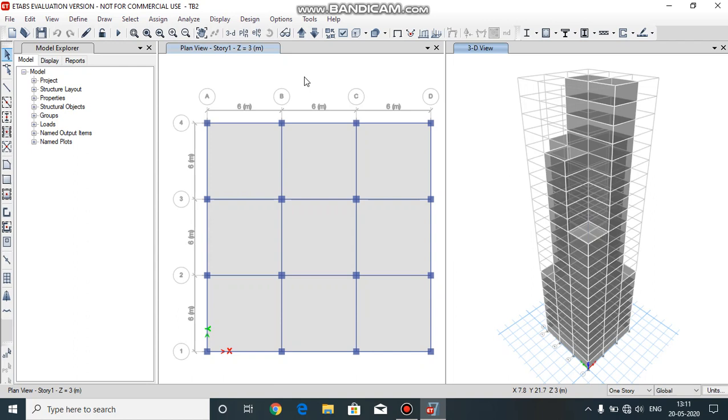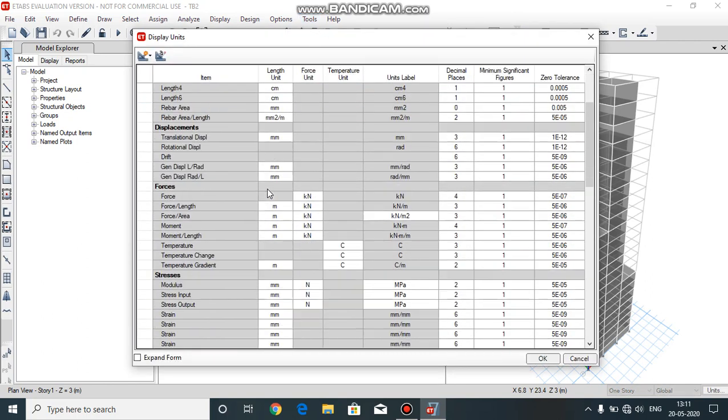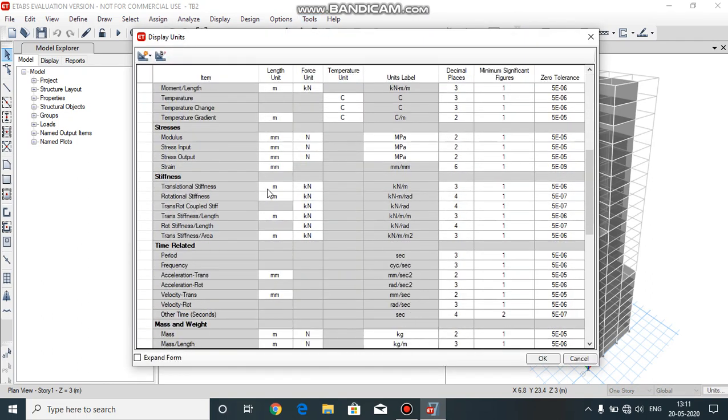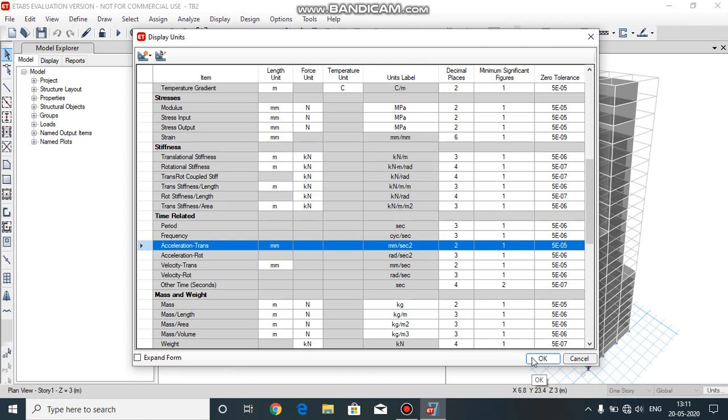Check the display units of acceleration. Click on Option Display Units. Scroll down to acceleration. The units are correct. Click on OK.